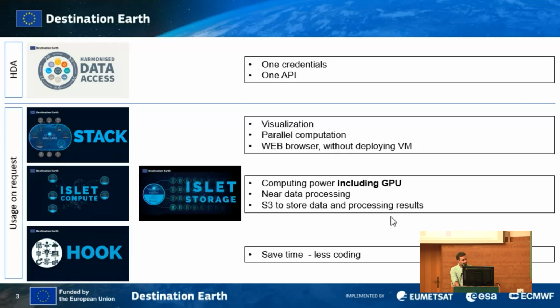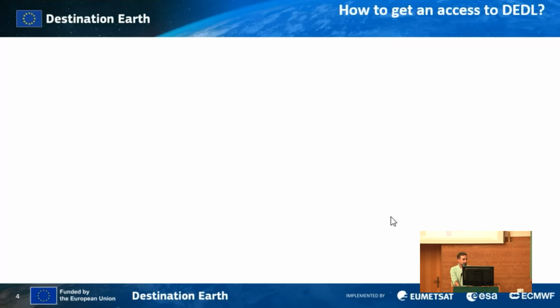And the third one, the biggest one, is ISLET compute and ISLET storage. The previous services were about platform as a service, STACK, and function as a service, Hook, and ISLET is infrastructure as a service. So through ISLET, you can access virtual machines, Kubernetes clusters, some virtual environments, including GPU, which is located just next to the data, near data processing. It is also available as free storage to store, and then with the possibility to share your data with the public.